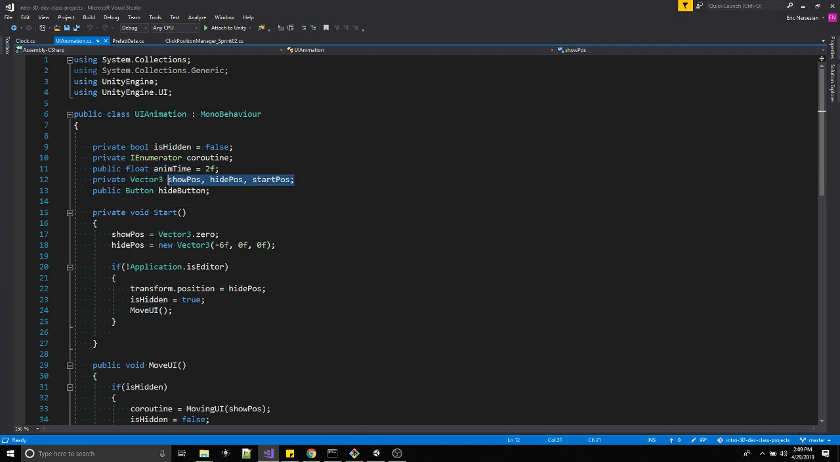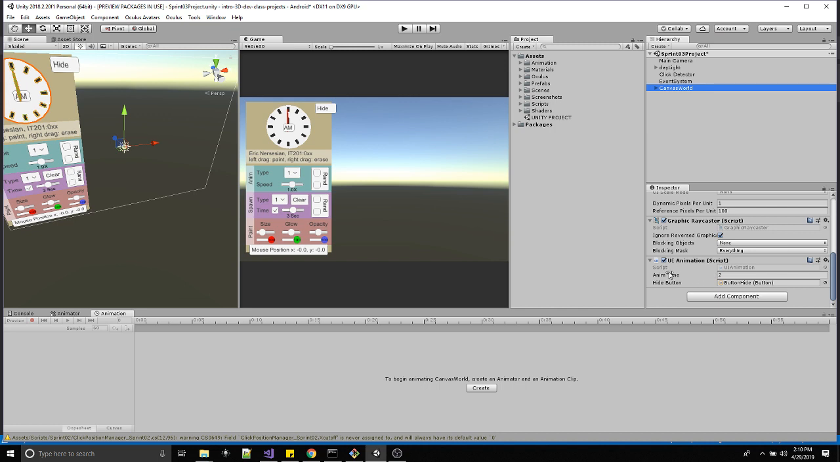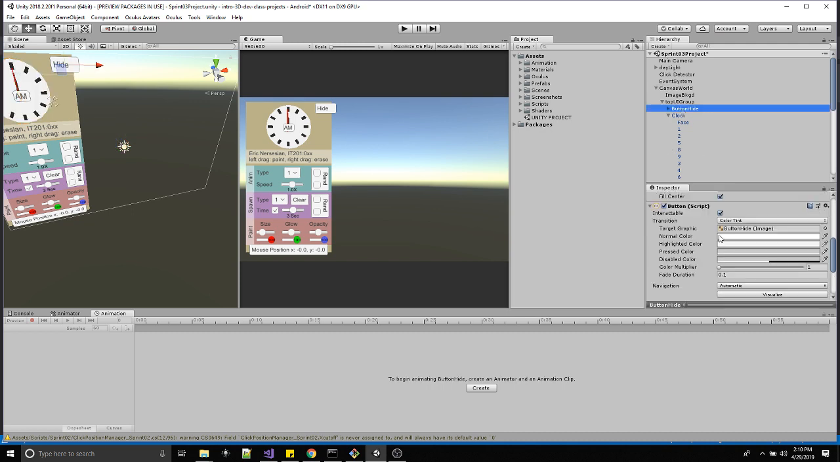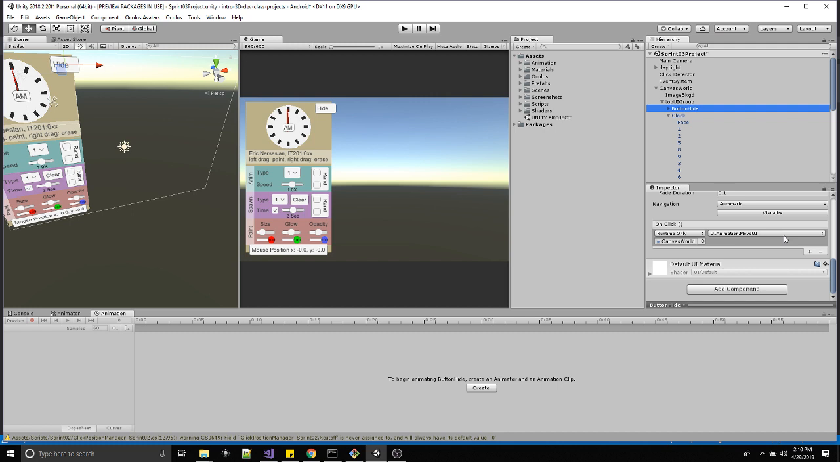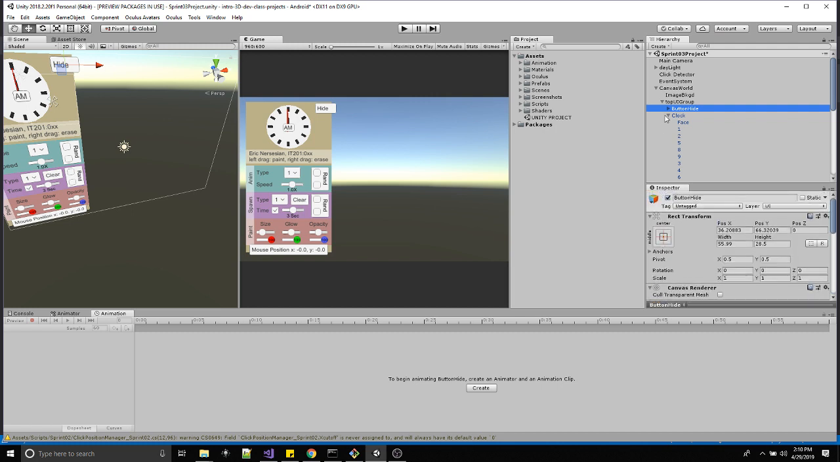I have some Vector3s: whatever my show position is, whatever my hide position is, and whatever my current, or start, position is for whenever the hide button is clicked. Then I have a button variable. This is the hide button on my UI. And so that's why when I click on the script, anim time is a float, defaults to 2, and I actually dragged on my hide button. If I click on it, it's just a button, and it runs a method. It doesn't pass anything. It's just calling MoveUI. That's it.